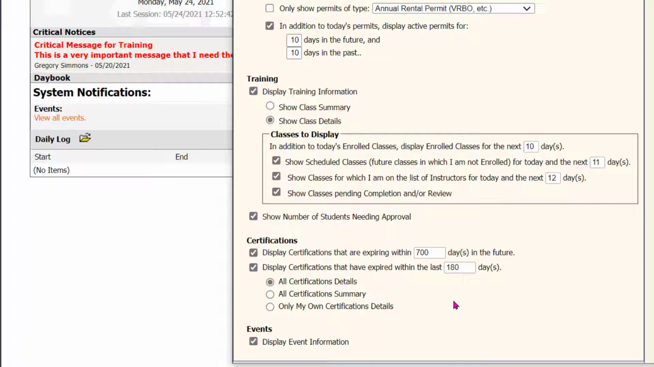Here you will see that this option is also security setting based. So a user with admin privileges will be able to select all user certification details or summary, whereas individual users will be able to select to see just their own.